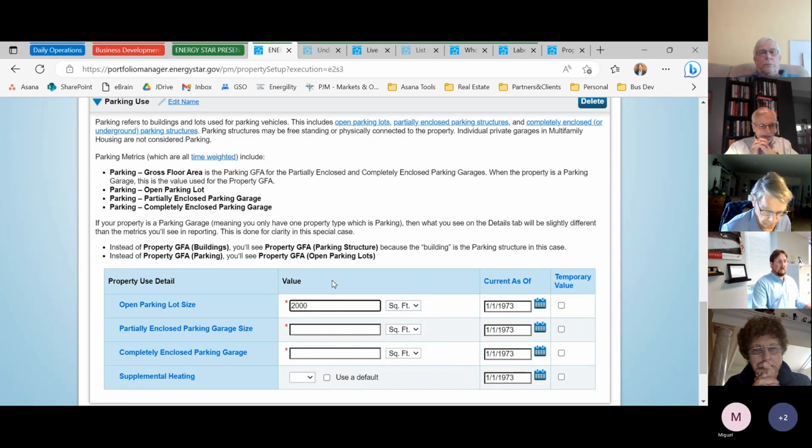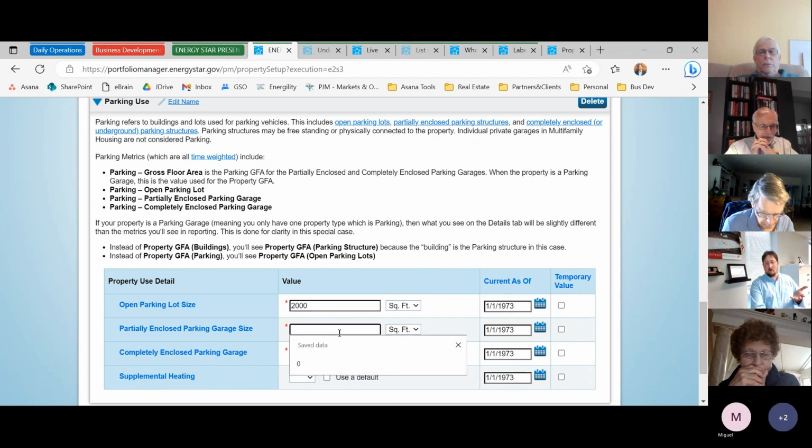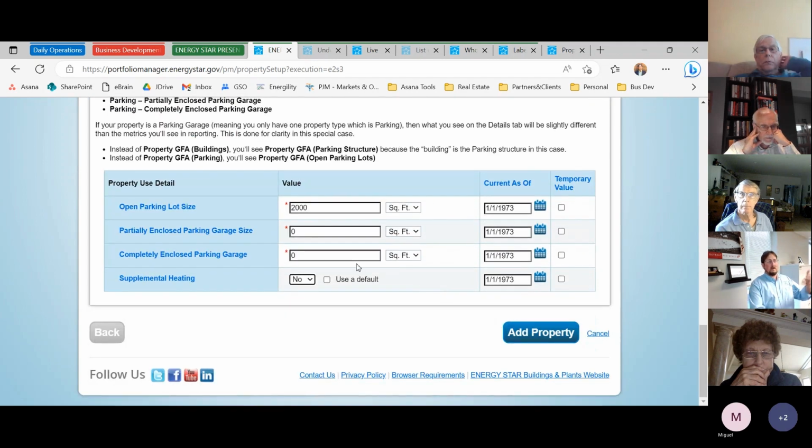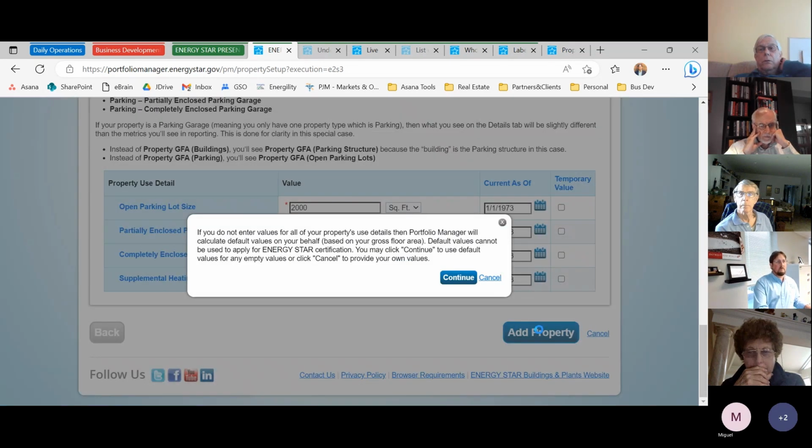Well, we'll just say that it's kind of small. Parking garage on it, again, if it's got a garage on it, might have ventilation fans, it might have lights. So we're going to assume that's no, and that it's not enclosed and that there's no heating to it. But again, if you didn't know one of those, you could always check this as a temporary value.